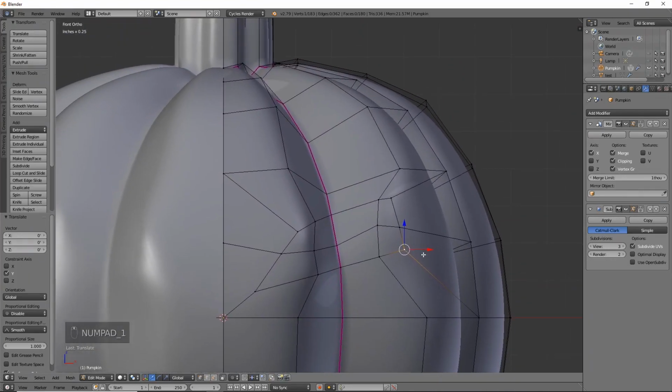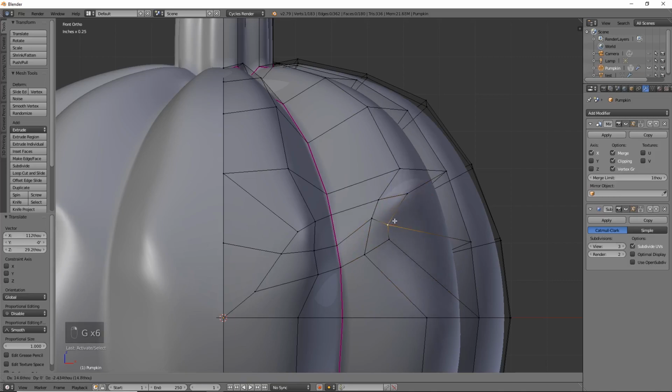Okay, so obviously that's not the shape I want, but at least now it's back to the point where I can reshape it some more. Pull that back out. Maybe bring that down.